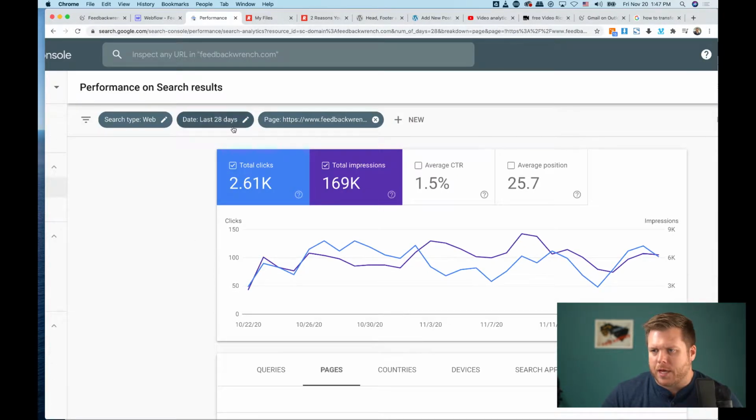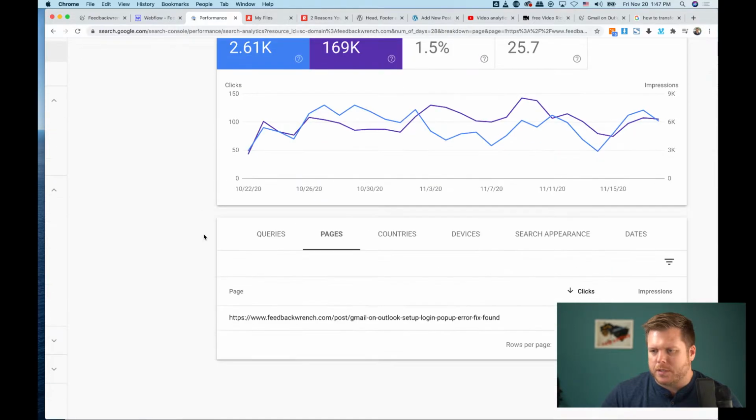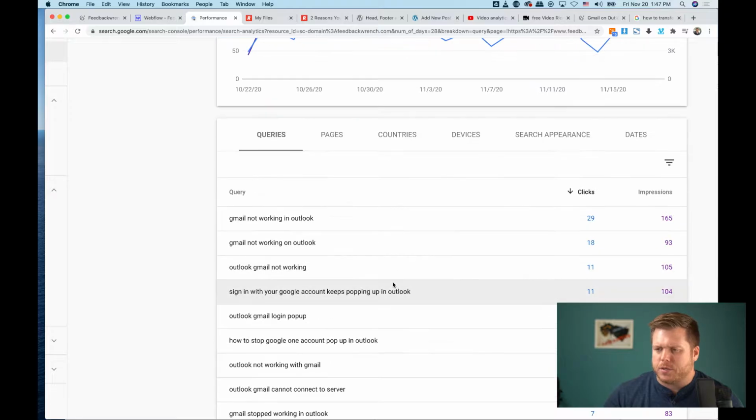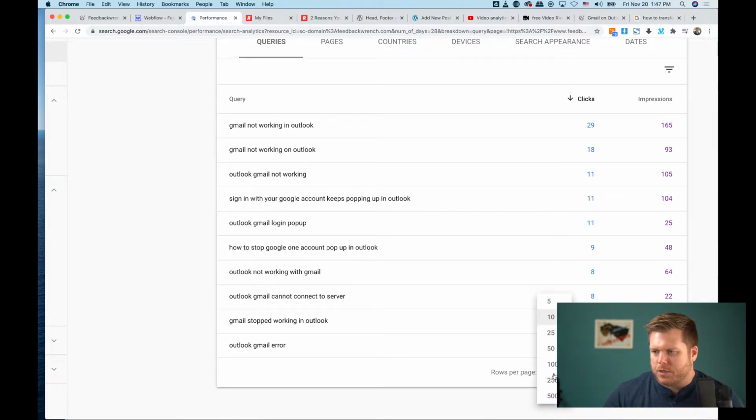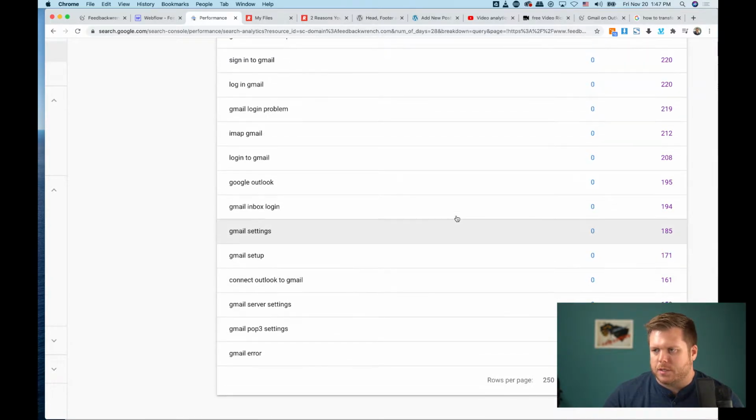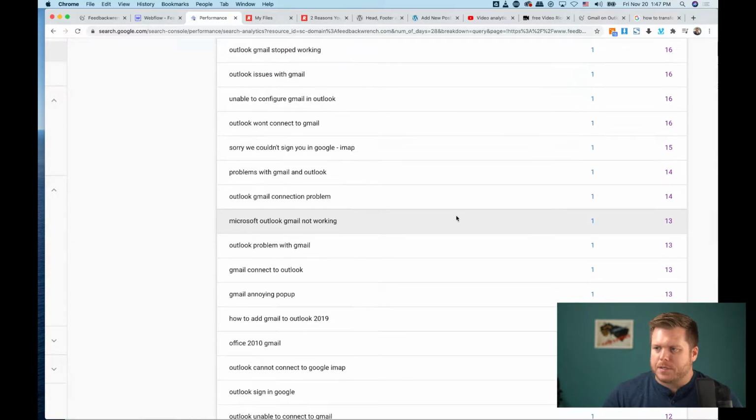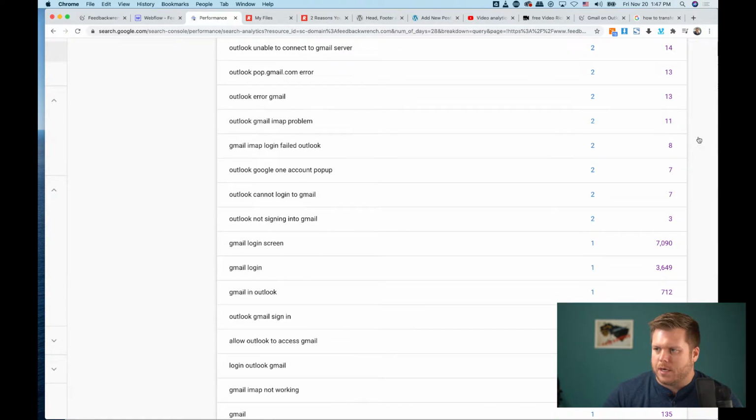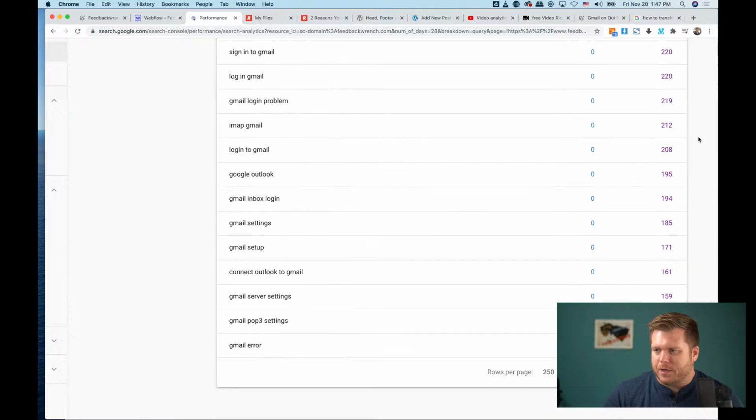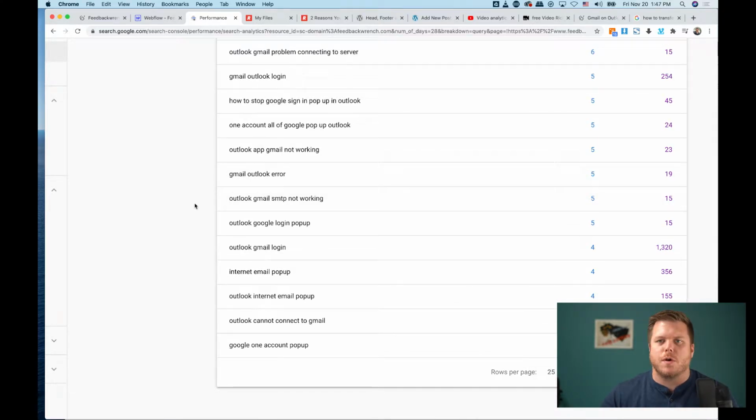So on this page over the last 28 days, I've had 2.6 thousand clicks on it. On the search query, there's a whole bunch of search queries. Every single version of the search query that actually shows up, you'll see there's tons and tons. And this is fairly accurate, but it's not total. Oh man, I shouldn't have done that. That's funny. I don't need all 250. We'll keep that at like 10. So you can see how you're showing up on Google search.